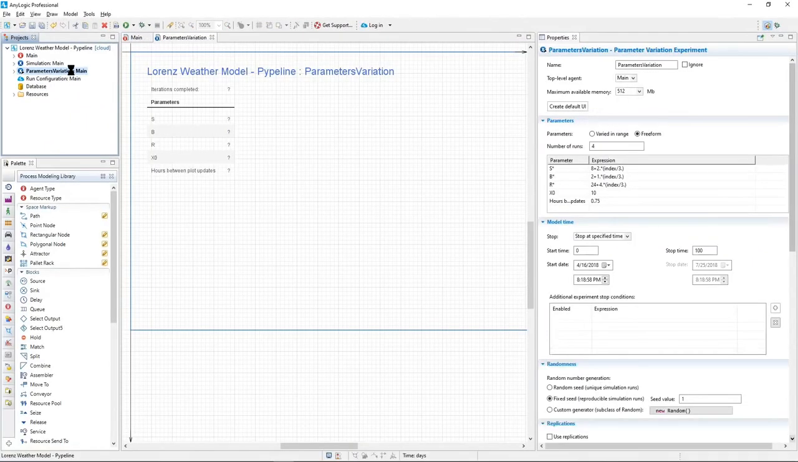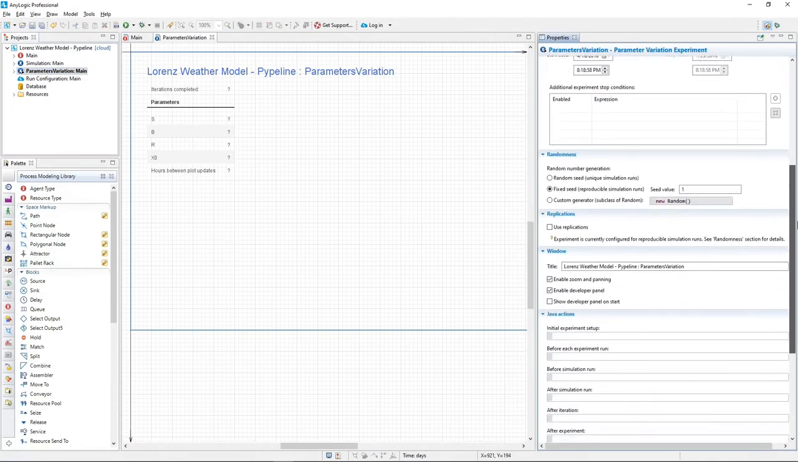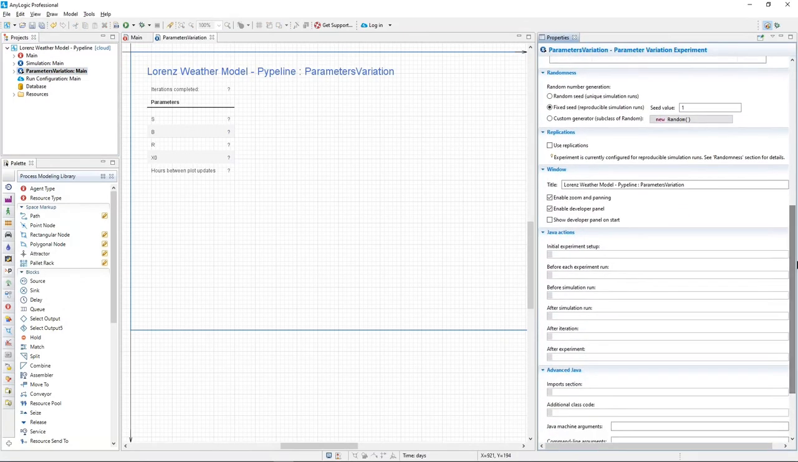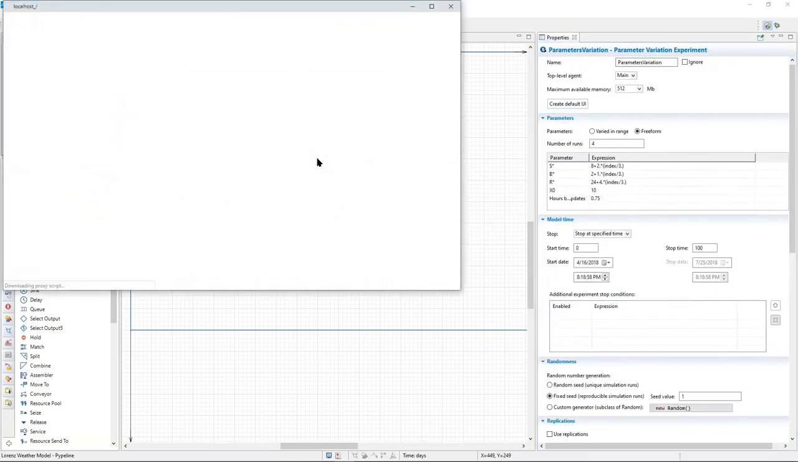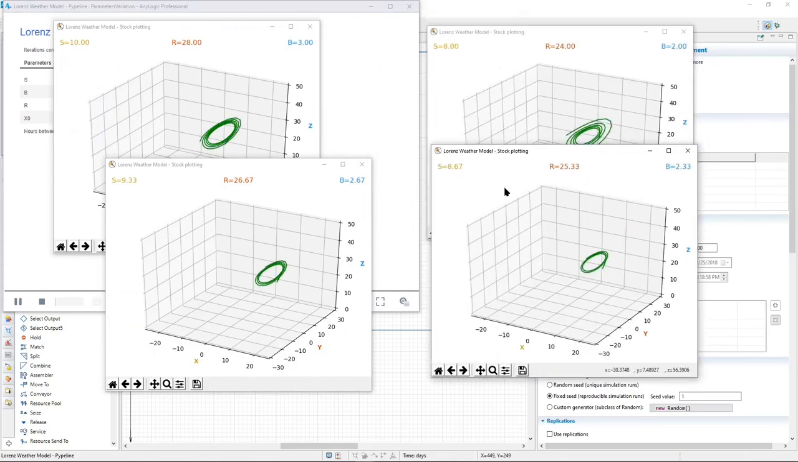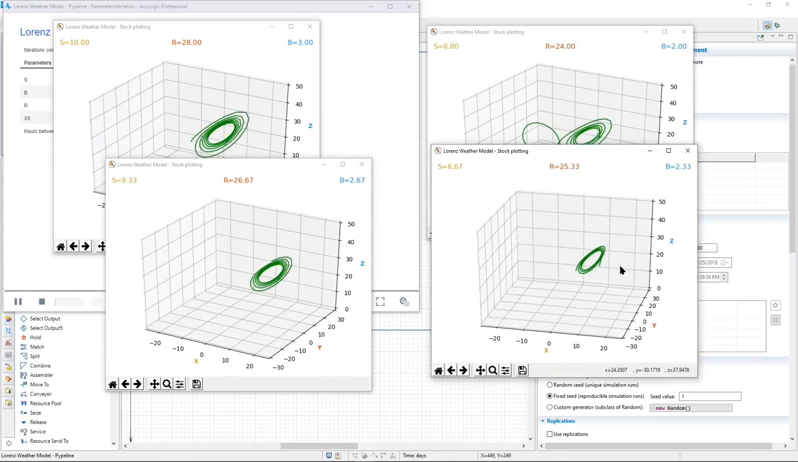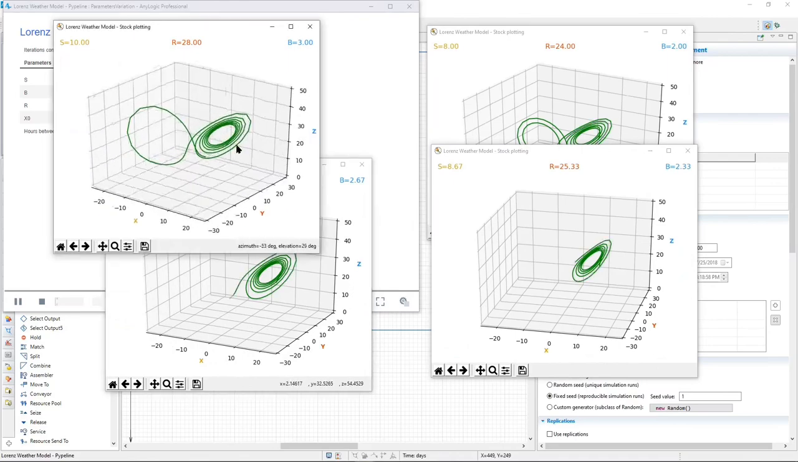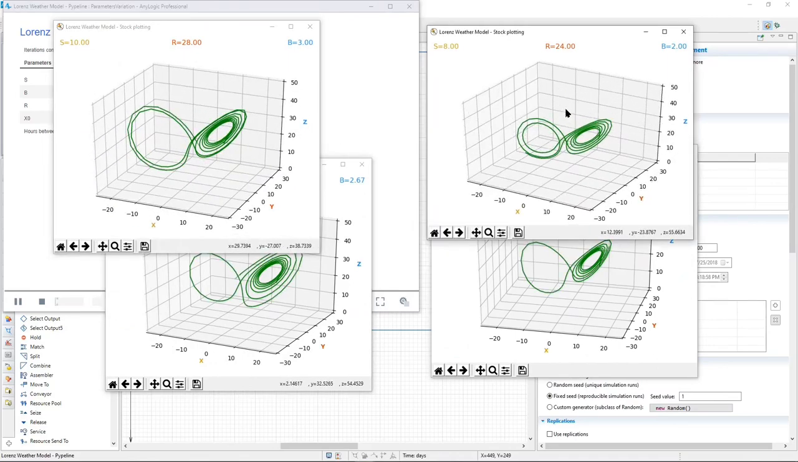One other interesting thing to look at is the parameters variation experiment. If I scroll down and look through these properties, you can see that there's nothing special that's required to set this up. Each of the four variations will launch another simulation model and thus its own instance of Pypeline. This is what allows them to work simultaneously and in parallel.